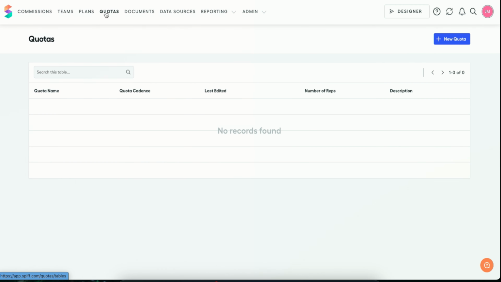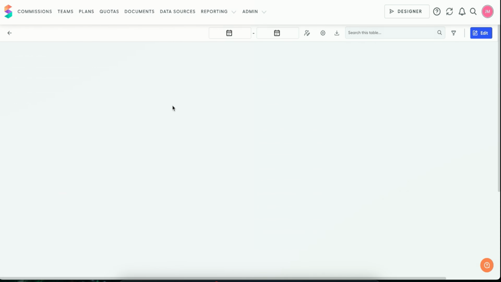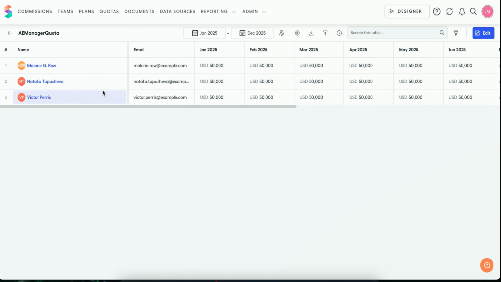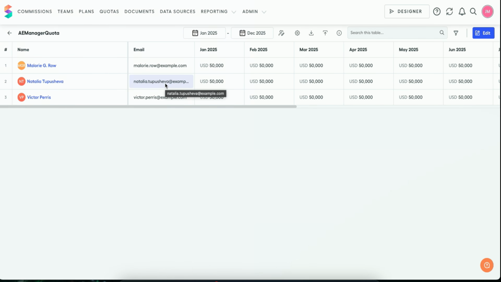Then we have the quotas capability. We can define quotas. For the AE manager quota, we have defined it for these many individuals, and they have a $50,000 quota aligned to them, so that they have to reach this goal, and then they can get some kind of benefit on top of it. So this is something possible.